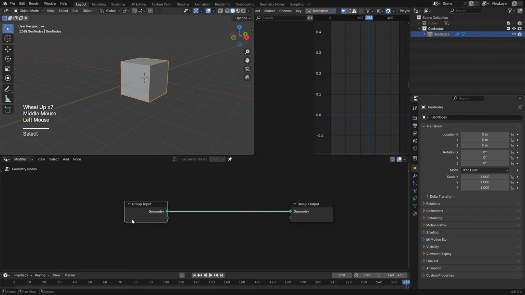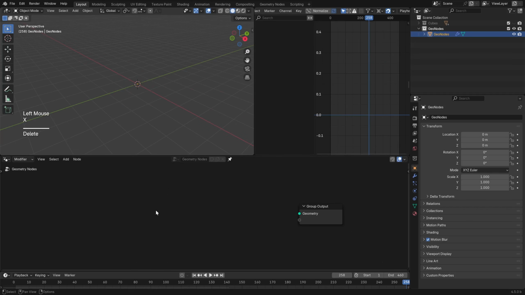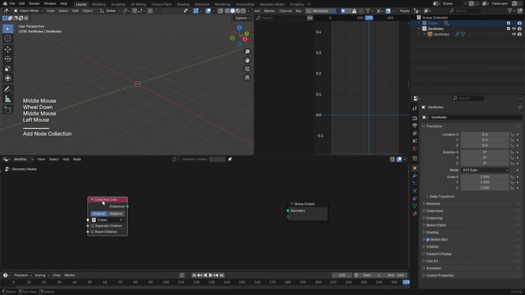So now here you can see we have our group input, which is this cube. We don't need that, so we can press X to delete it. And now we want to take this cubes collection here, and let's just click and drag it into the geometry node system. So now if you connect the collection info here with the group output, look at that.